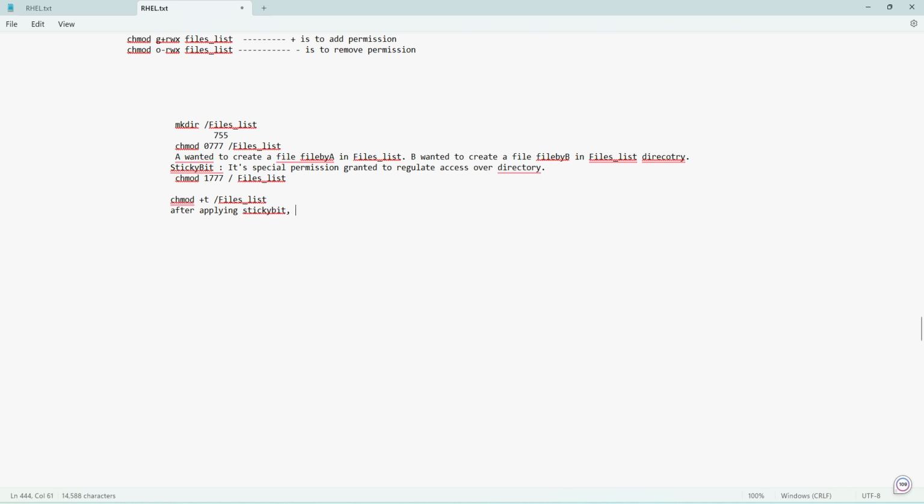Now after applying the sticky bit, A cannot delete B's file and vice versa. So A cannot delete B's file and B cannot delete A's file. That's how it affects things when the sticky bit is applied. Now let's see it practically.